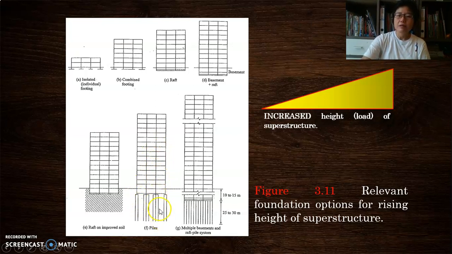Or normally we have piles going deep down, pile groups in fact, for a high-rise building. Or we have multiple basements, so here it's a pile raft system. So these are all basements. You have a raft here before you start putting the piles, right? So this is a combined system.